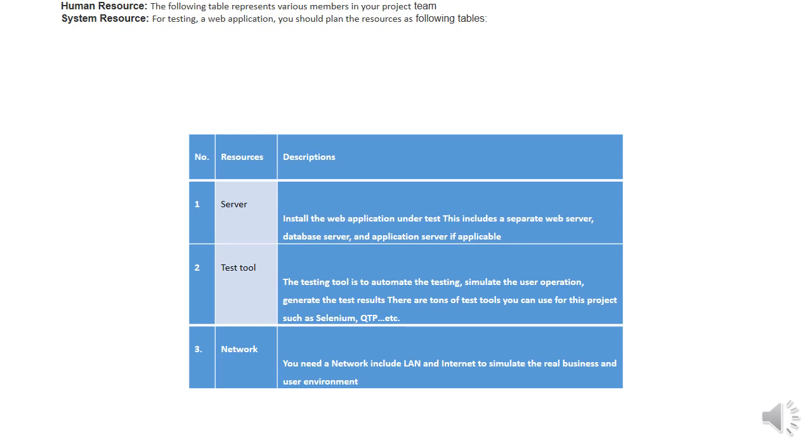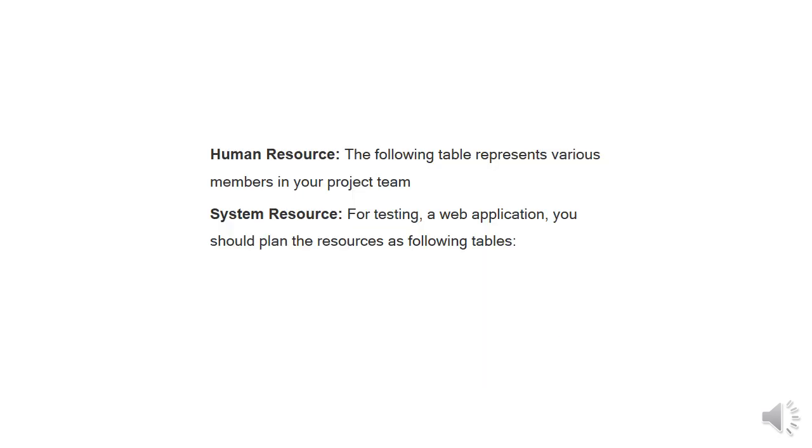There are tons of test tools you can use for this project such as Selenium, QTP, etc. Network: you need a network including LAN and internet to simulate the real business and user environment. Human resource: there are various members in your project team.